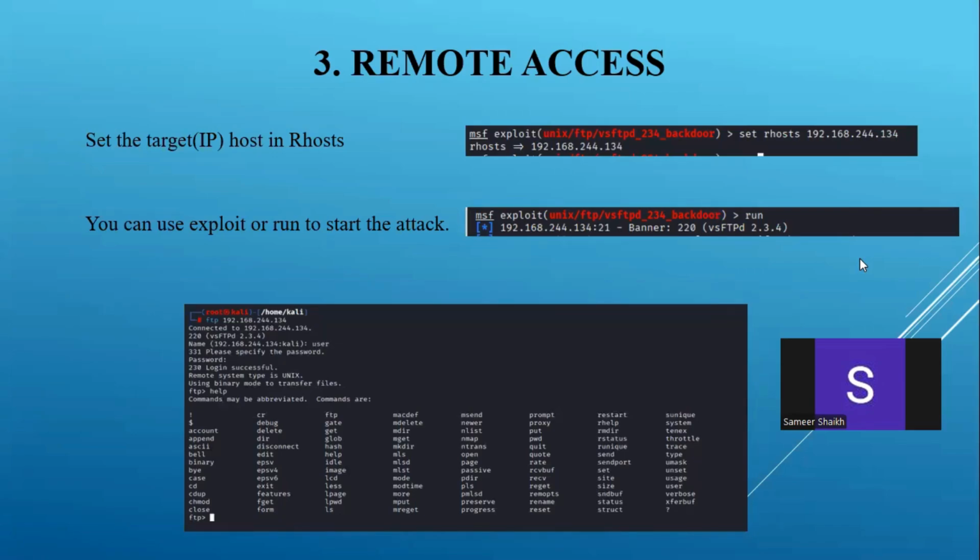And after that, we have to set the R host target, that is the target IP. We have to set it. And then we can either type run or type exploit to exploit it. Okay.